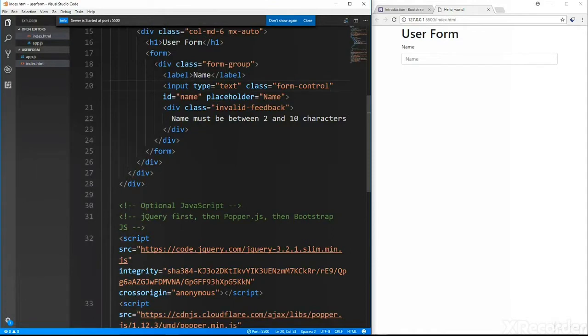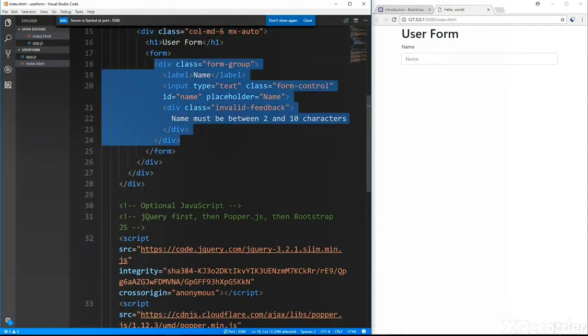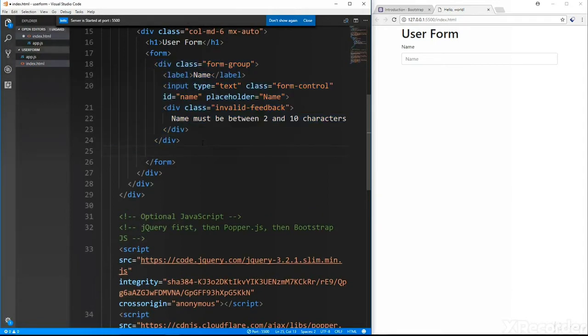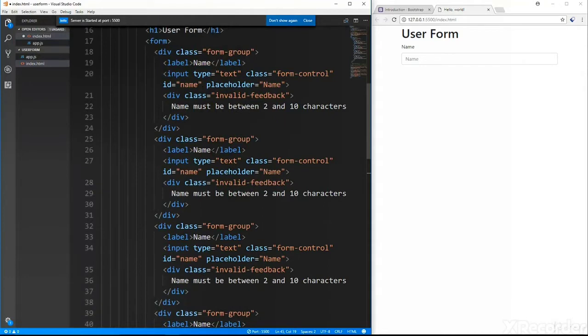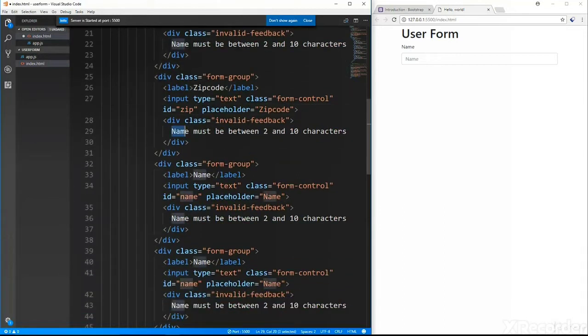So what I'm going to do now is just copy the form group, which ends right here. So we're just going to grab that, and we want 3 more fields. So after name, we're going to have the zip code, and we're going to change the placeholder. We're going to change the ID to zip. We're going to change the message to say enter a valid zip code.